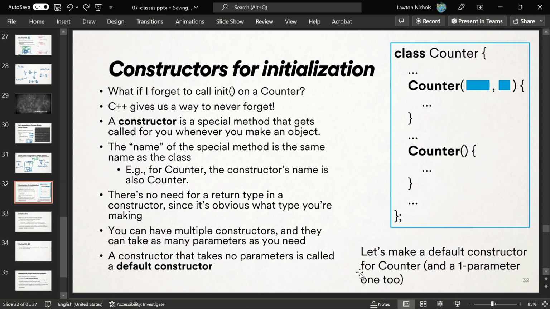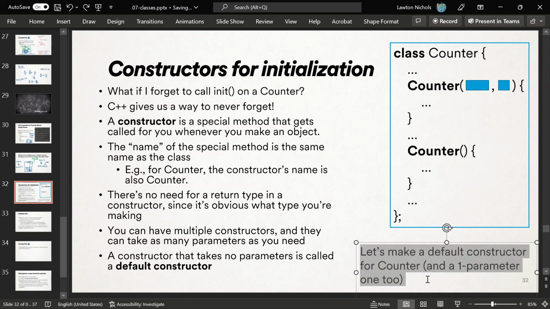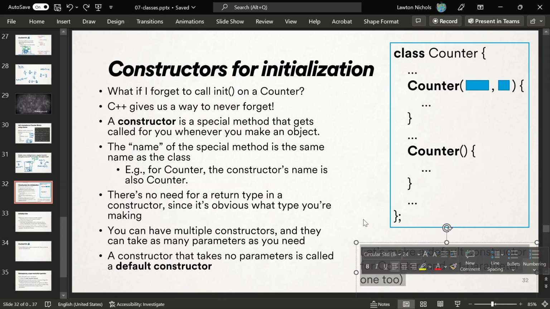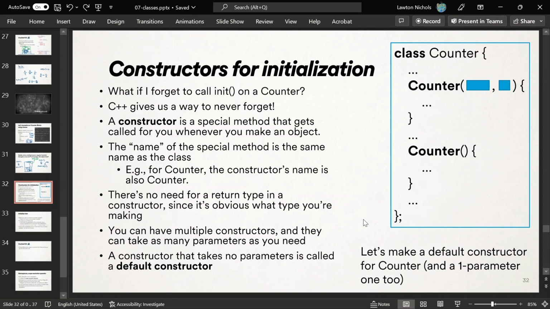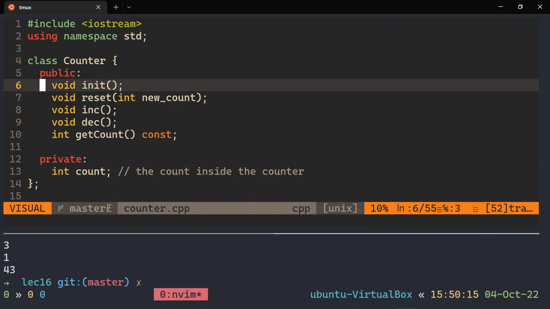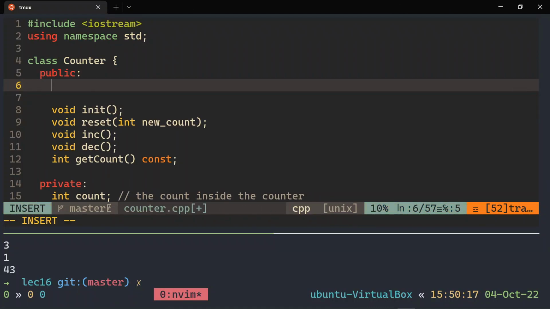So let's make a default constructor for our counters, and also a one-parameter constructor to set the counter's count to some starting value at the very beginning. Okay? So let me show you all of that. I would like to make two constructors for my counter class.